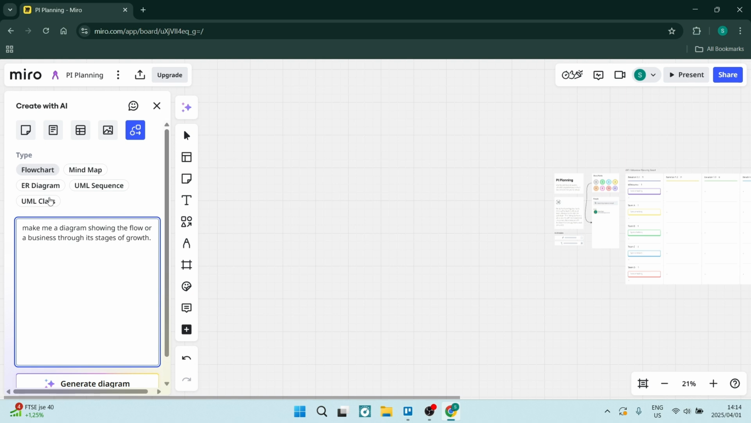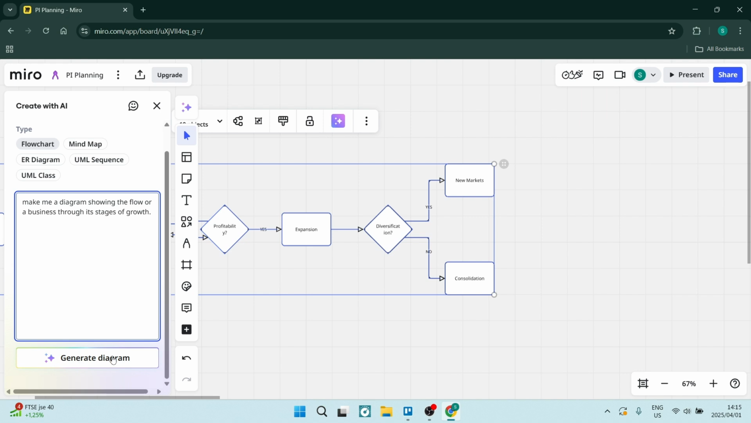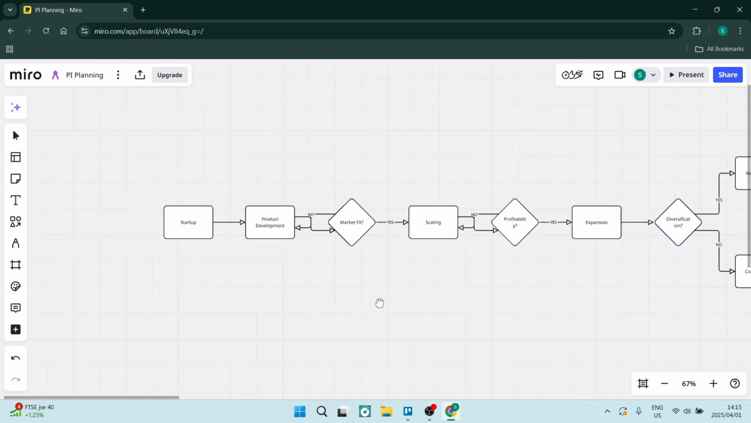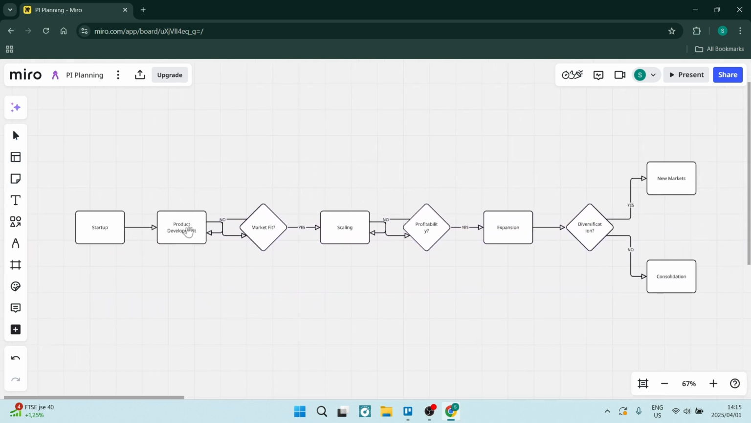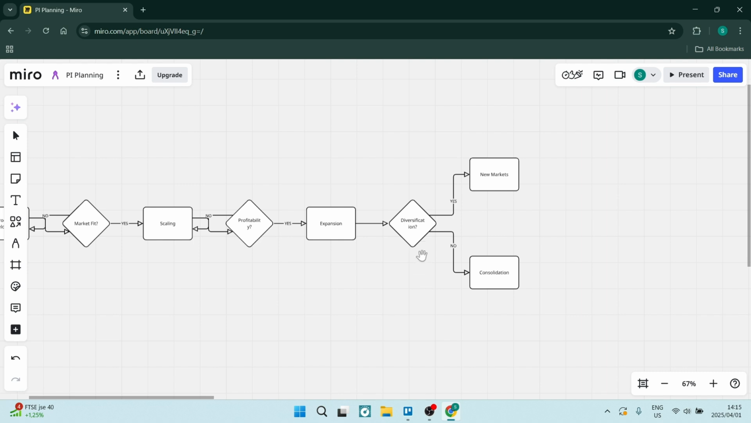Now that sounds very simple, and you can choose whether you want a flowchart, a mind map, an ER diagram, a UML sequence, or a UML class. I'm going to keep it as a flowchart, and we can go ahead and click on generate. Now this will generate a brand new flowchart right over here within your presentation. So let's just close this for now, and here you can actually see from the start we've got a startup, product development, market fit, we've got scaling, profitability, expansion, and then diversification.